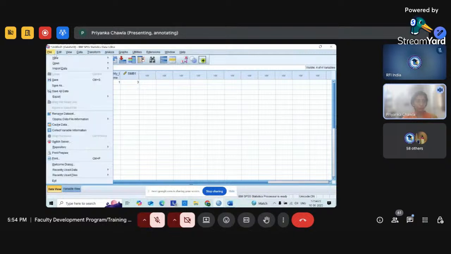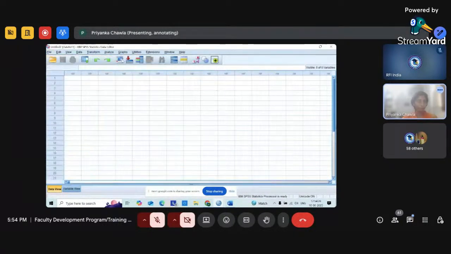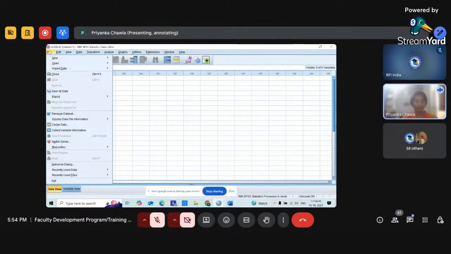Go to file. Under file, click on new data. If you select new data, it will give you a new sheet. Now you have to import that Excel file into SPSS. So click on the file option, go to import data. Under import data, you have to select your file. In which format was it? It was in Excel format. So I will select Excel.